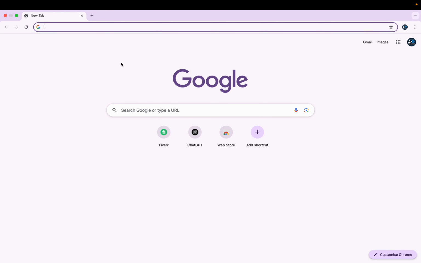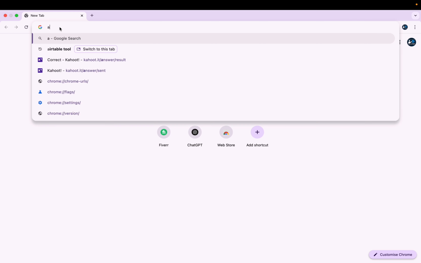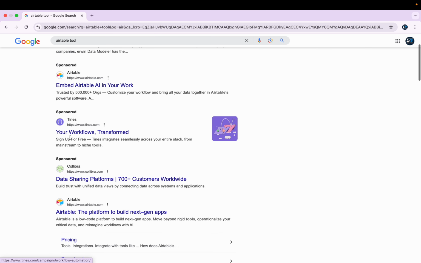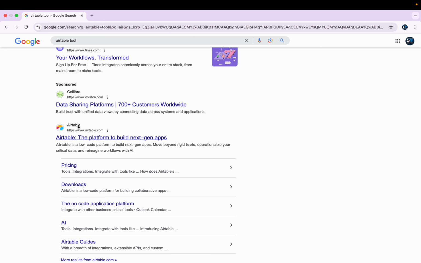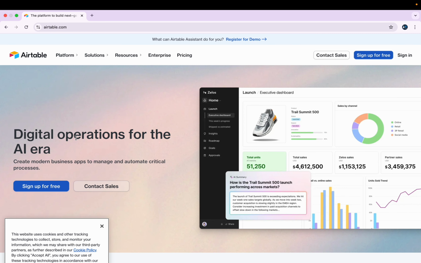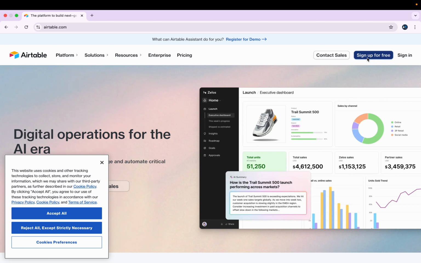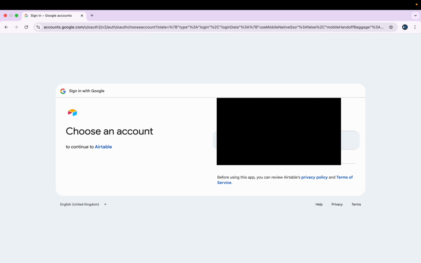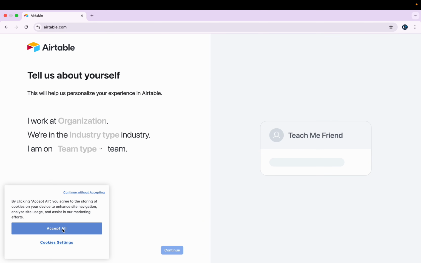So in today's video we'll be talking about one of the best project management tools, which is Airtable. When you search Airtable tool, just below these sponsored results you find this Airtable website. You just click there and from here you can sign up for free. I'll just continue with my Google. I'll enter this kind of an interface.